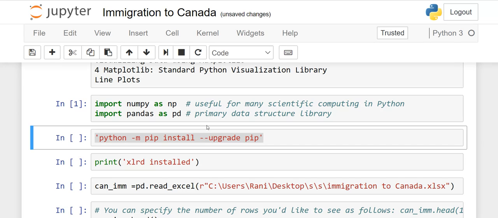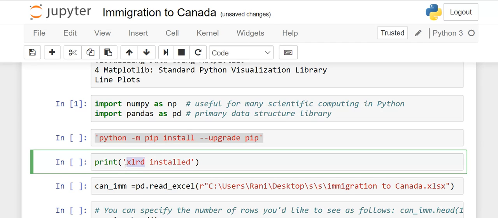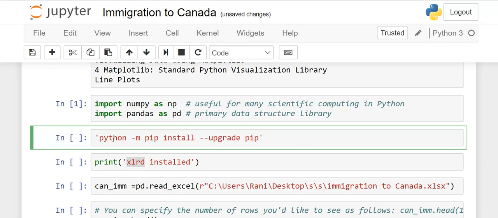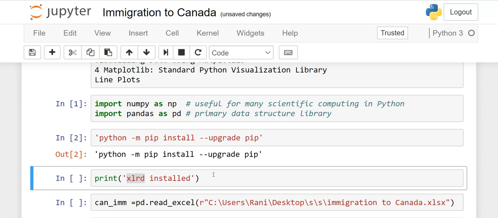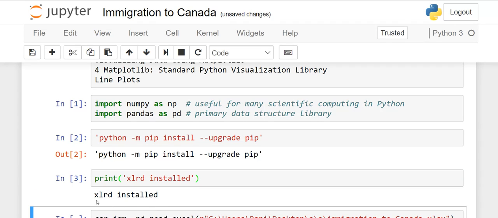Okay, now our second step is, as I have told you, that we have an Excel file, so we have to download xlrd. This is the syntax you have to write in quotation: python -m pip install --upgrade pip. Whatever is the latest version, you will see it is installed here. If you want to confirm whether xlrd is installed or not, we can use the print function. I am going to execute it, and it means that xlrd is installed.